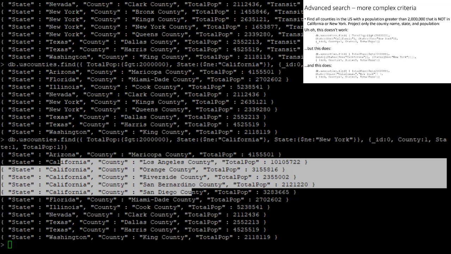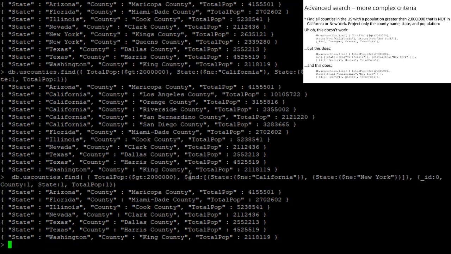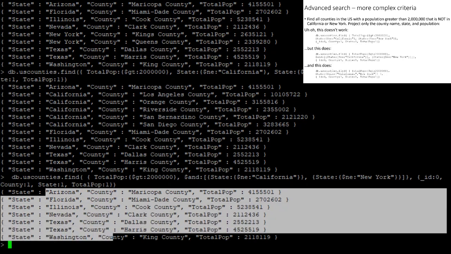So if we, on the other hand, ran this query using our AND operator, so we want to find total population greater than 2 million and state is not equal to California, state is not equal to New York, using the AND operator there, we see that this works as expected.